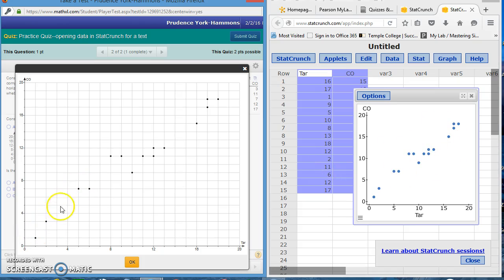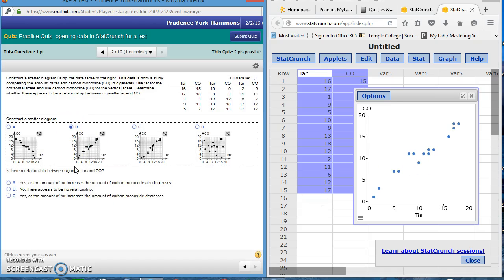And you see the 2 little dots and then 2 together, 2 more together with 1 below, and a grouping of 4, a 1 and a grouping of 3. This looks very much like our scatter plot. So it looks like B is our correct answer. Now it asks, is there a relationship between cigarette tar and carbon monoxide? Well, yes, that's true, because as the tar increases, so does the carbon monoxide. That is a positive correlation. So as the amount of tar increases, the amount of carbon monoxide also increases. So I would click that.